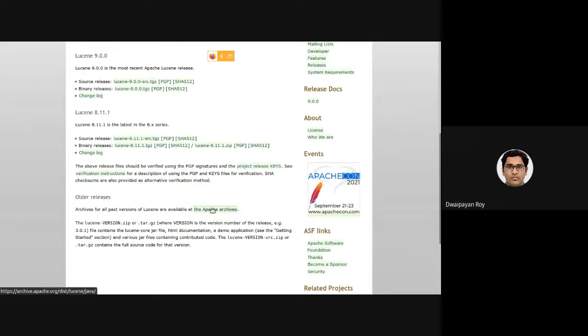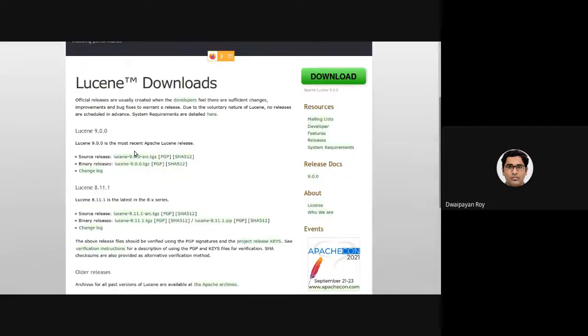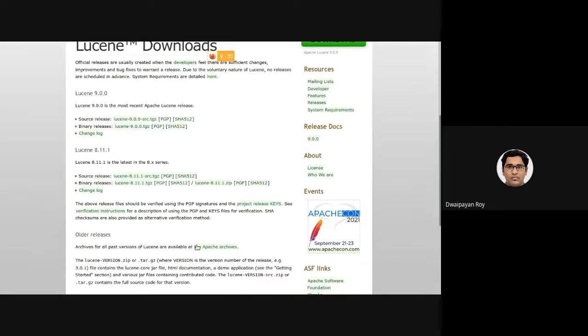Here, as you can see, the latest version is now 9. Note that when we started, the latest version was 8.11. Now again, there is a release, Lucene 9. But we'll be sticking to either 8.11 or 8.8, whatever we are using. So the old releases are available here.